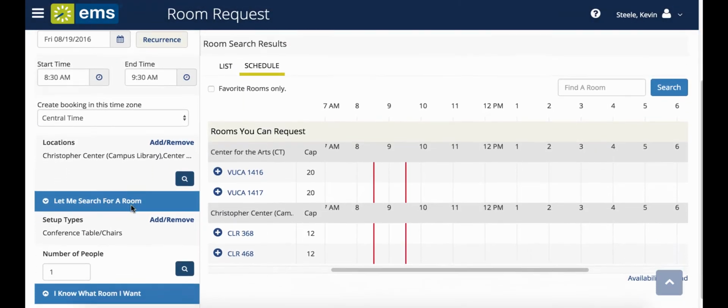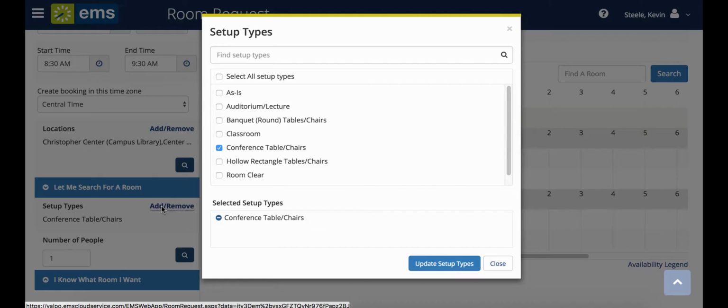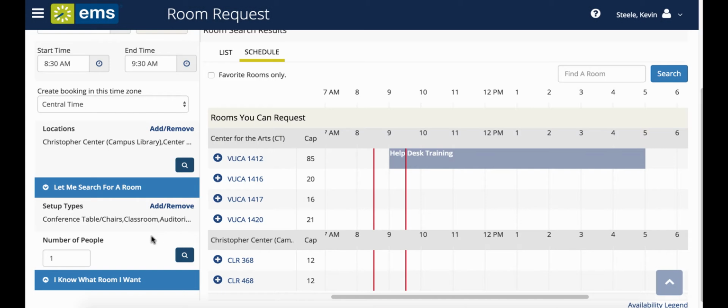You will use the same method we just demonstrated with setup types. Click Add/Remove and choose from the list provided. Click Update Setup Types when complete.